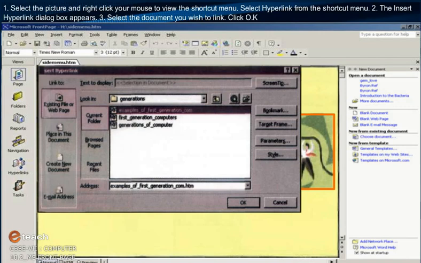2. The Insert Hyperlink dialog box appears. 3. Select the document you wish to link. Click OK.